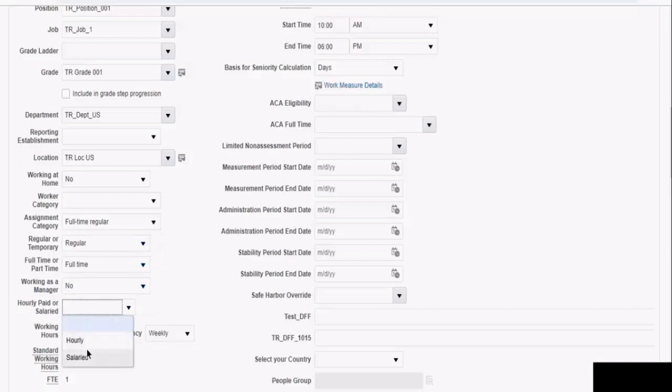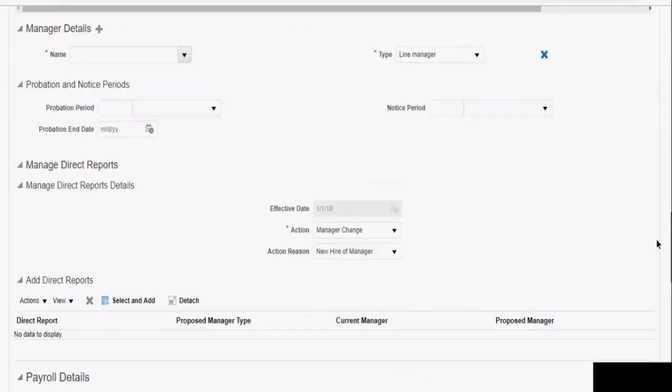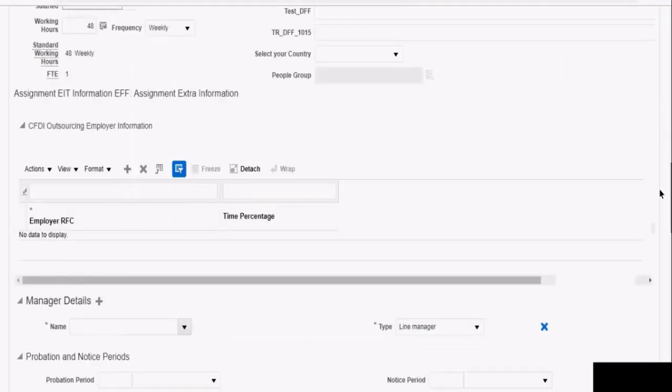Hourly or a salary, so we can say salary. Working hours, see, the working hours is automatically getting filled, what we have set as an enterprise or a legal entity. So it will automatically flow there. This position was having a FTE 1. So you can see the FTE is also getting populated.